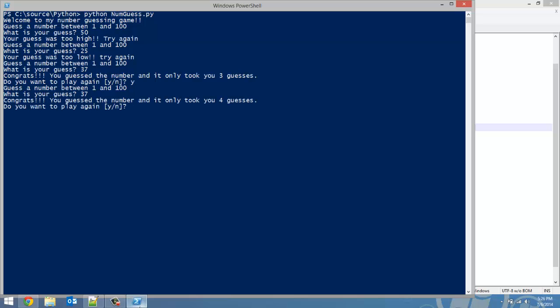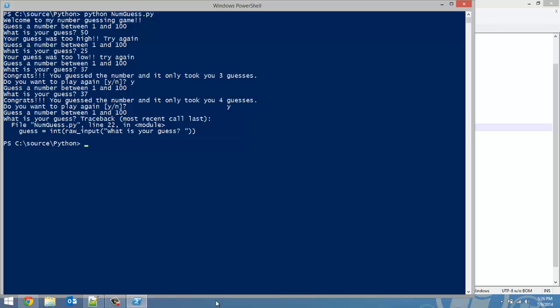And now if I put a ton of spaces and now my y, it still works. So that's how the strip function works. All right.